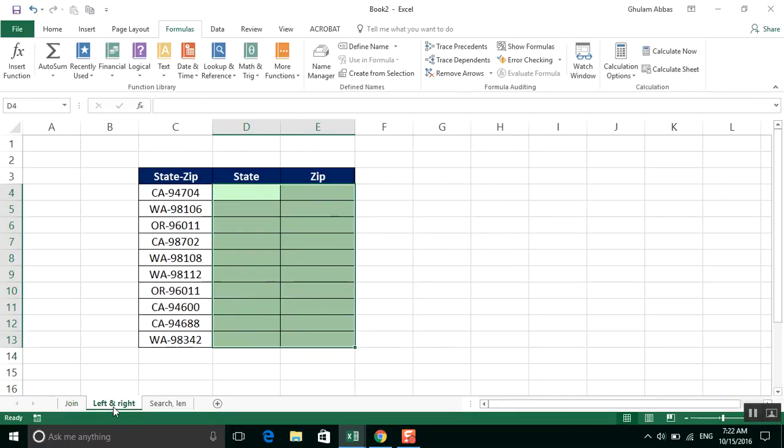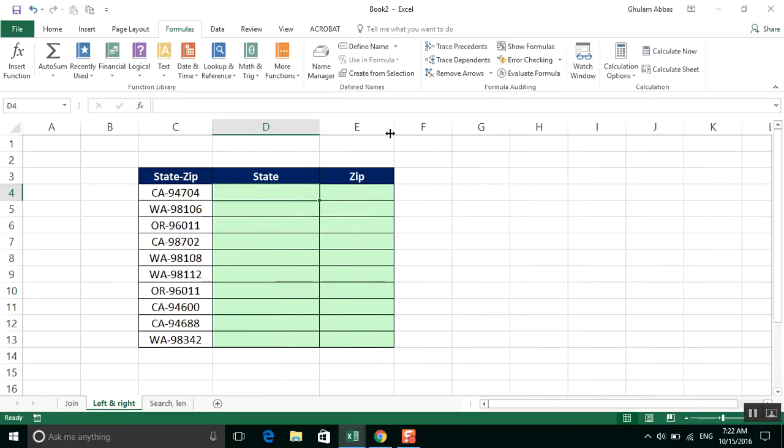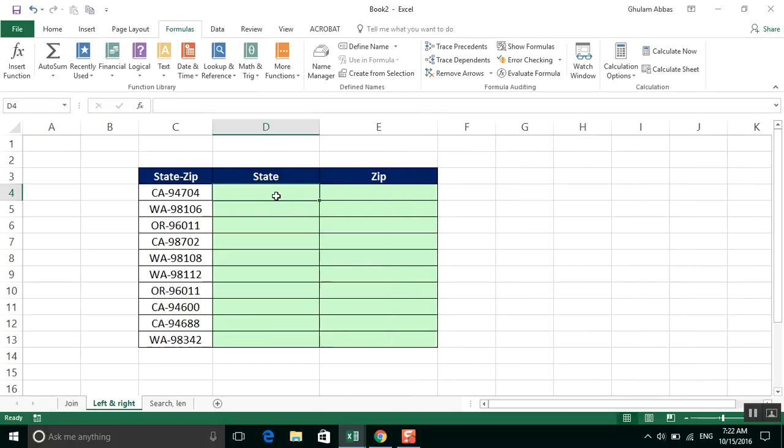So let's take a look at the left function and the right function. Let me actually make them a little bigger. Here in this portion I have a state and zip code. I am asking you to please separate two characters from the left and also separate five characters from the right. So two characters should be the state and five characters should be the zip code.